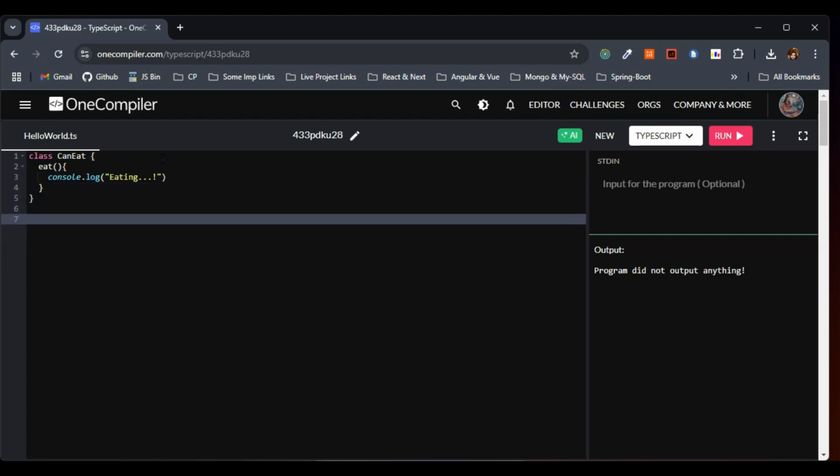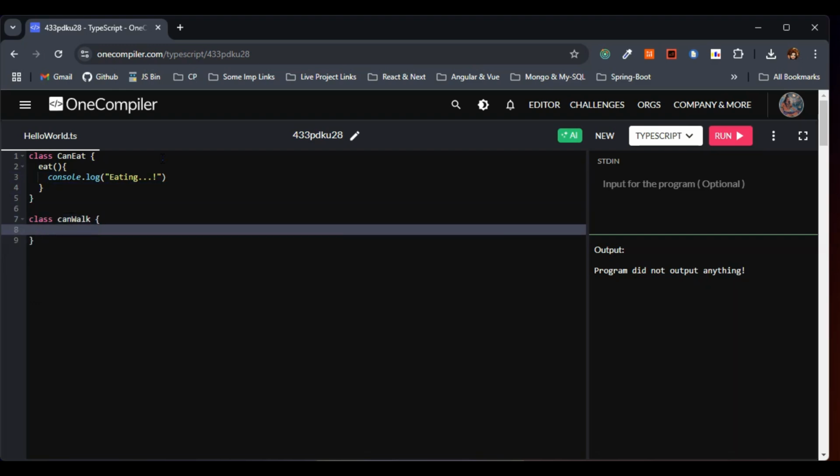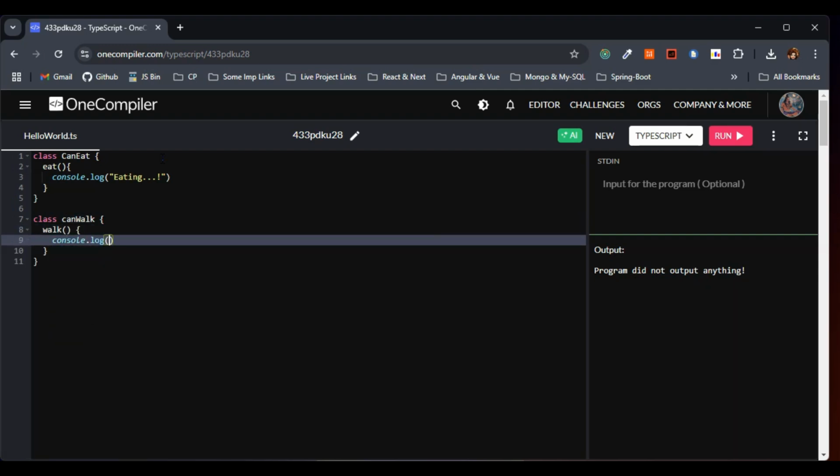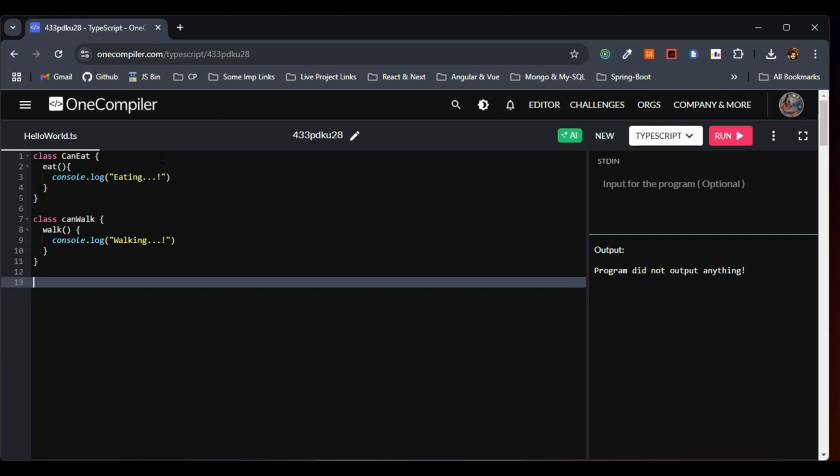Next, I'll come out of this class. Let me create one more class. I'll name this one CanWalk. Within this, I'll call the property walk. Within the walk, let me log here "walking". I hope this is clear.